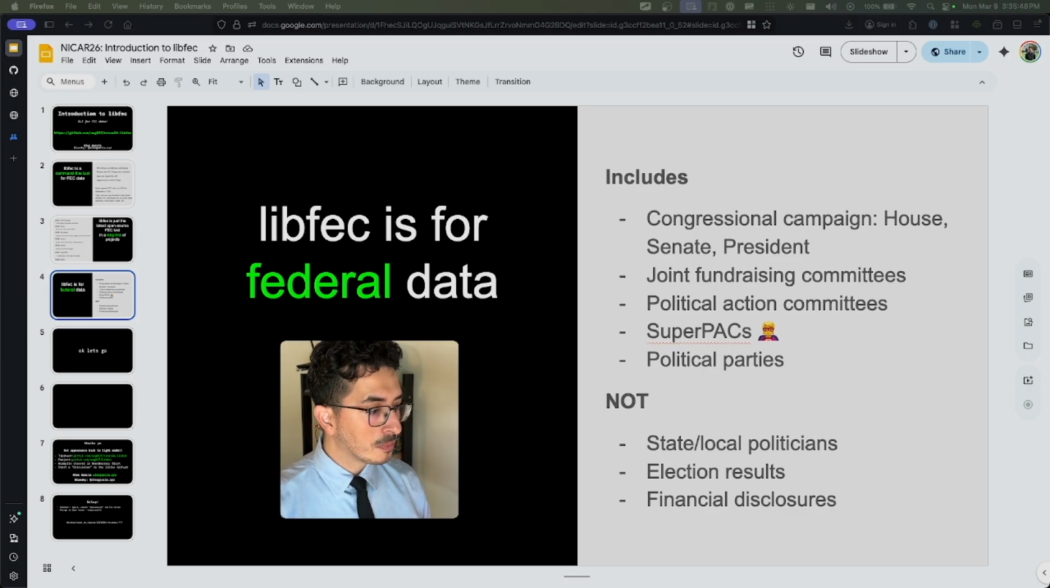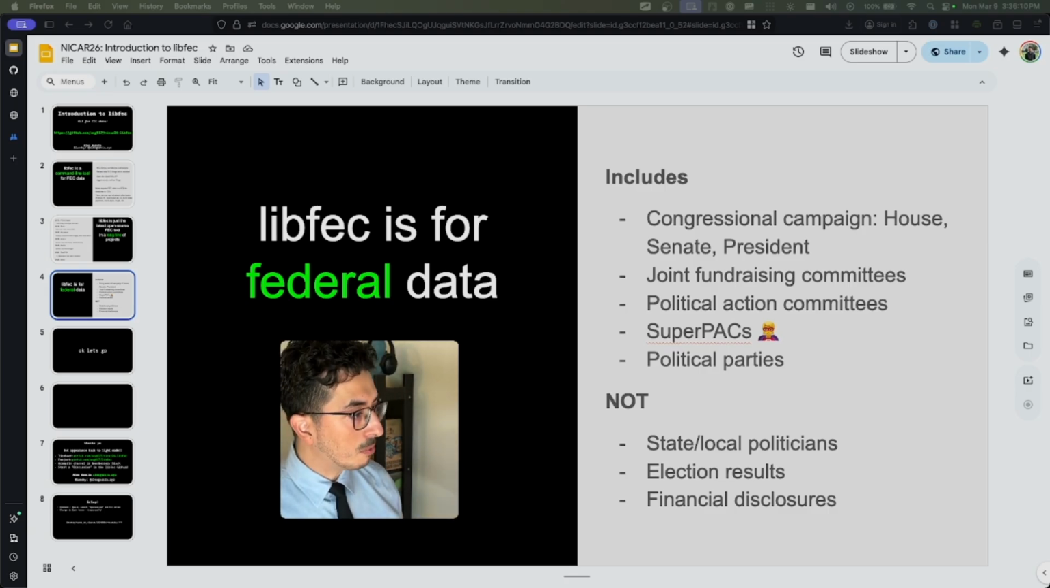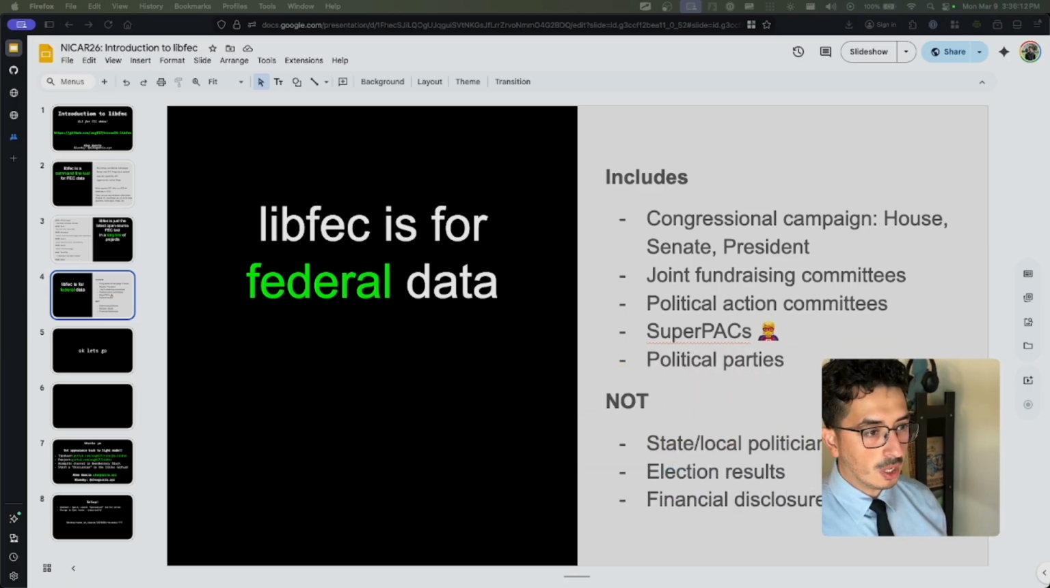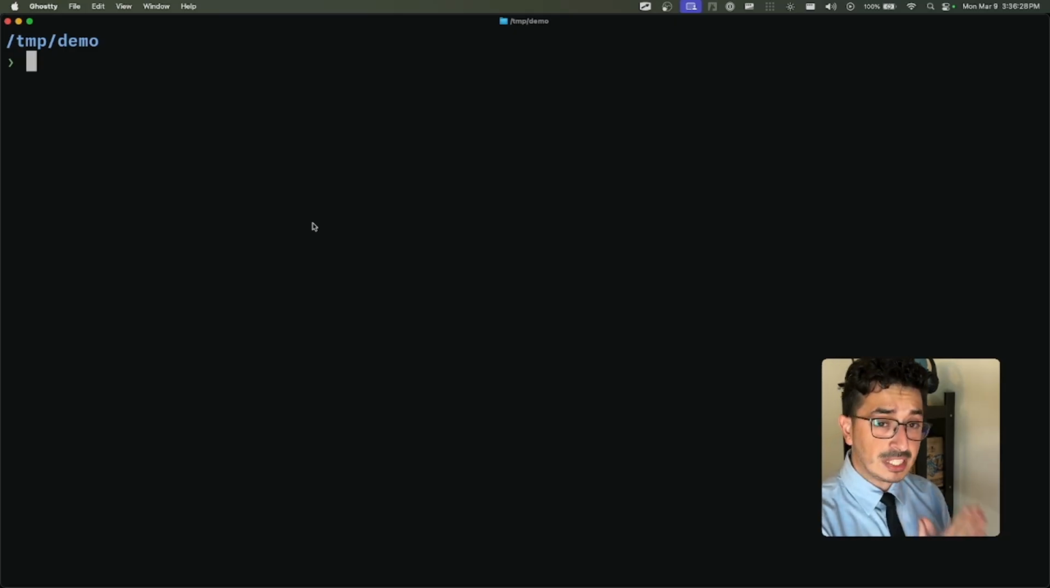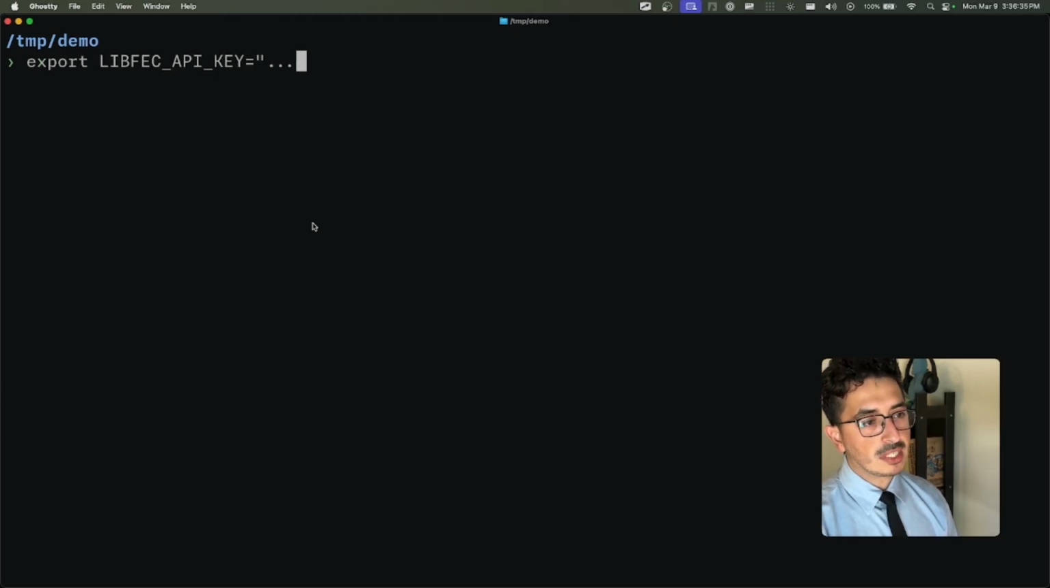All right. Let's just jump into libfec. So what I'm going to do, I'm going to pull up the terminal. libfec is a command line tool. It is very easy to install. If you look at the tip sheet, there will be installation instructions. I also recommend signing up for an API key for the FEC API and exporting it as the libfec API key. This is in order for libfec to download filings for a specific committee or a race.